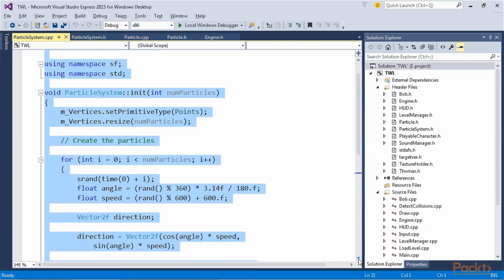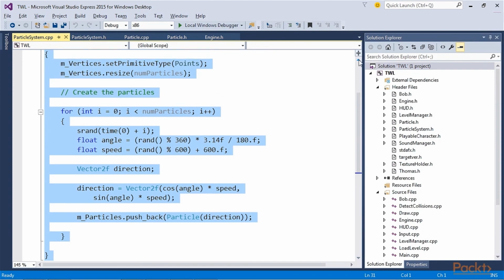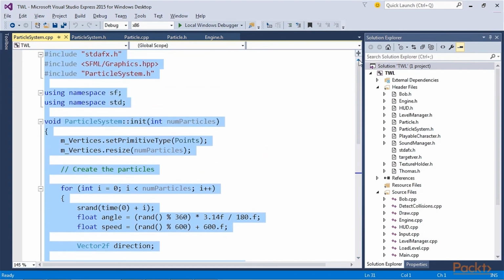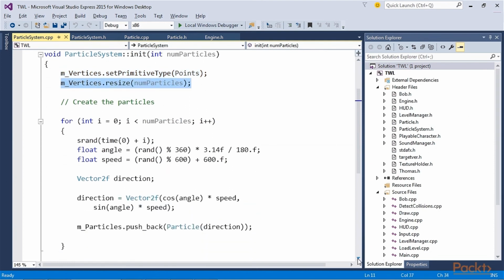We'll split the file into 5 sections to code and discuss it better. Here, I've added the first section of the code. You'll have to add this highlighted code. Let's take a look at it. We've added the necessary includes at the start. Then we have the definition of the init function. We call setPrimitiveType with points as the argument so that m_vertices knows what types of primitive it will be dealing with. We resize m_vertices with num particles, which was passed to the init function when it was called. The for loop creates random values for speed and angle.